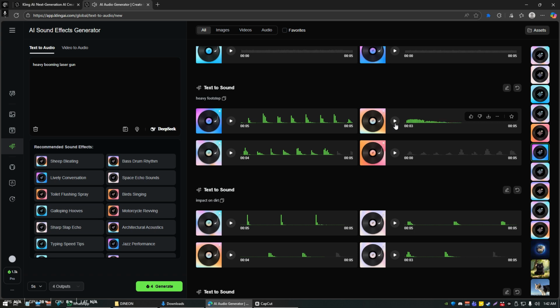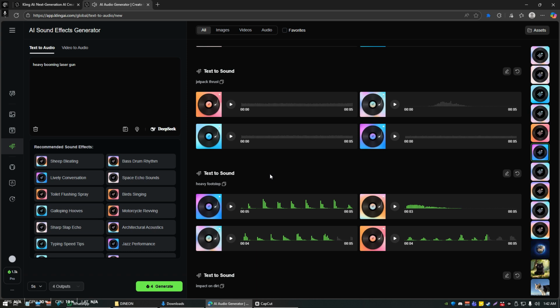Ooh, there's that heavy, bassy footstep. That's kind of what I was thinking when I said heavy footstep. That's actually just a cool sound effect. Nice reverb and echo. I mean, those are good. I like that.